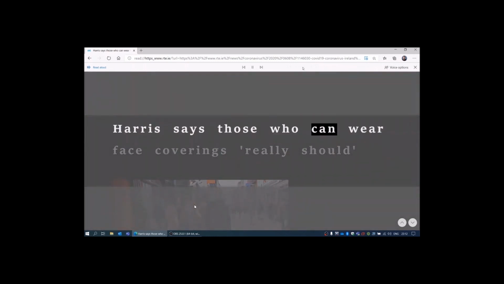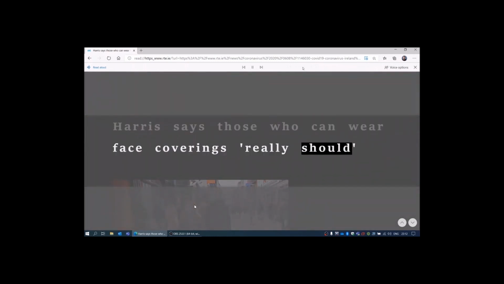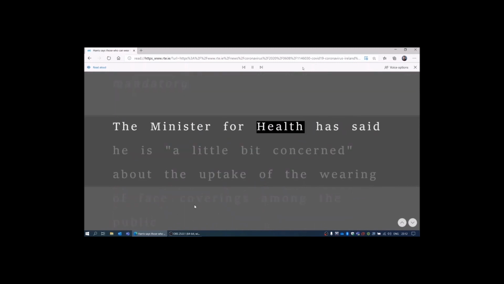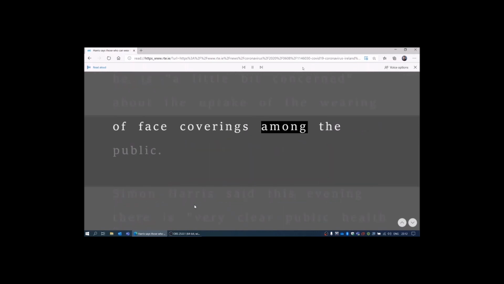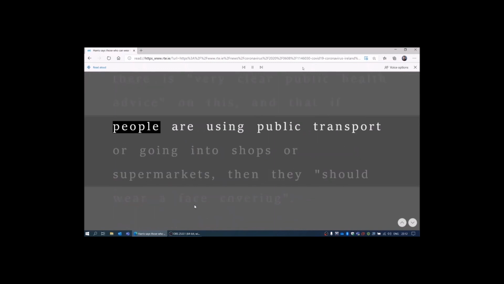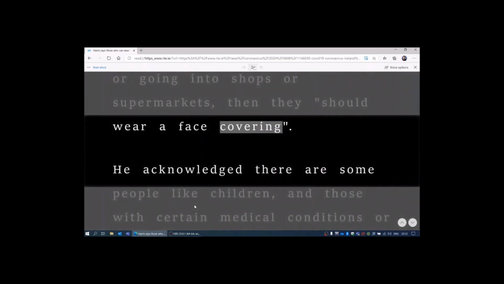Harris says those who can wear face coverings really should. Wearing face coverings is not mandatory. The Minister for Health has said he is a little bit concerned about the uptake of the wearing of face coverings among the public. Simon Harris said this evening there is very clear public health advice on this, and that if people are using public transport or going into shops or supermarkets, then they should wear a face covering.